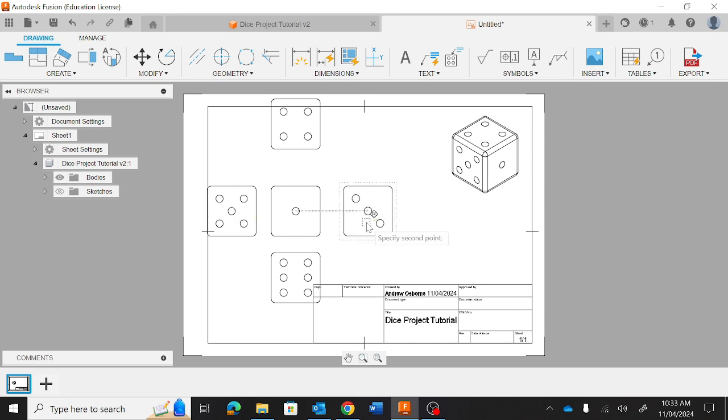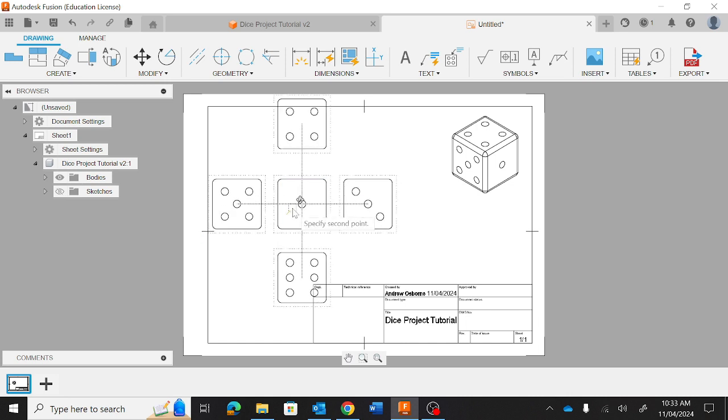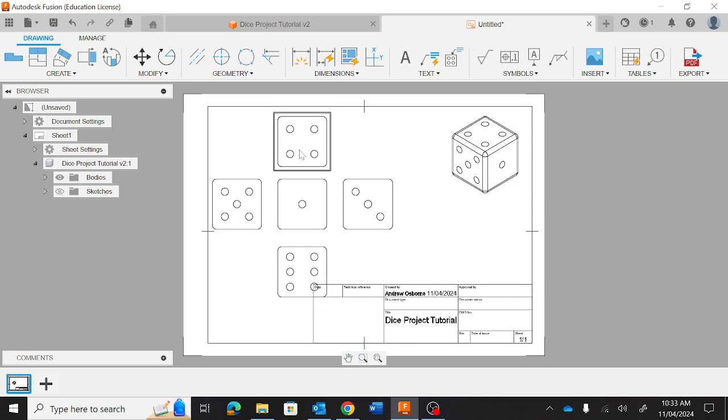So now you can see that I've got my 1, my 4. So you can see my 4's up top, you can see my 1's at the front, you can see my 5's on the side, my 3's on the other side, and my 6 is at the bottom.